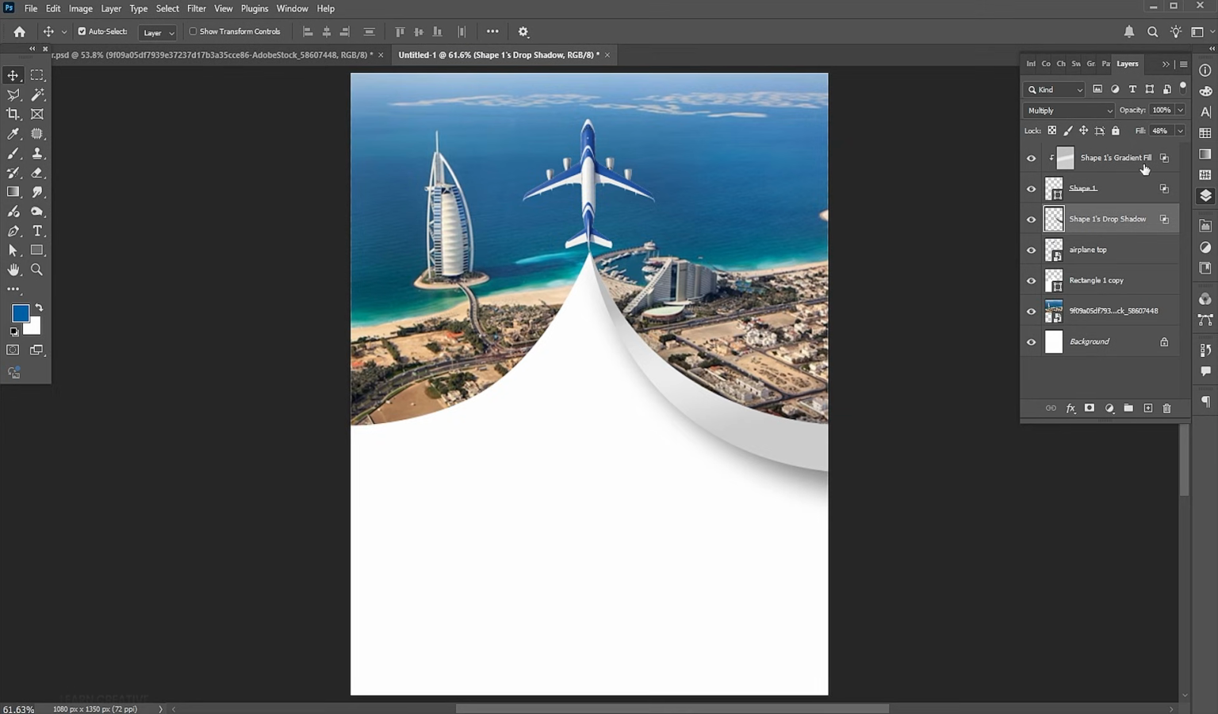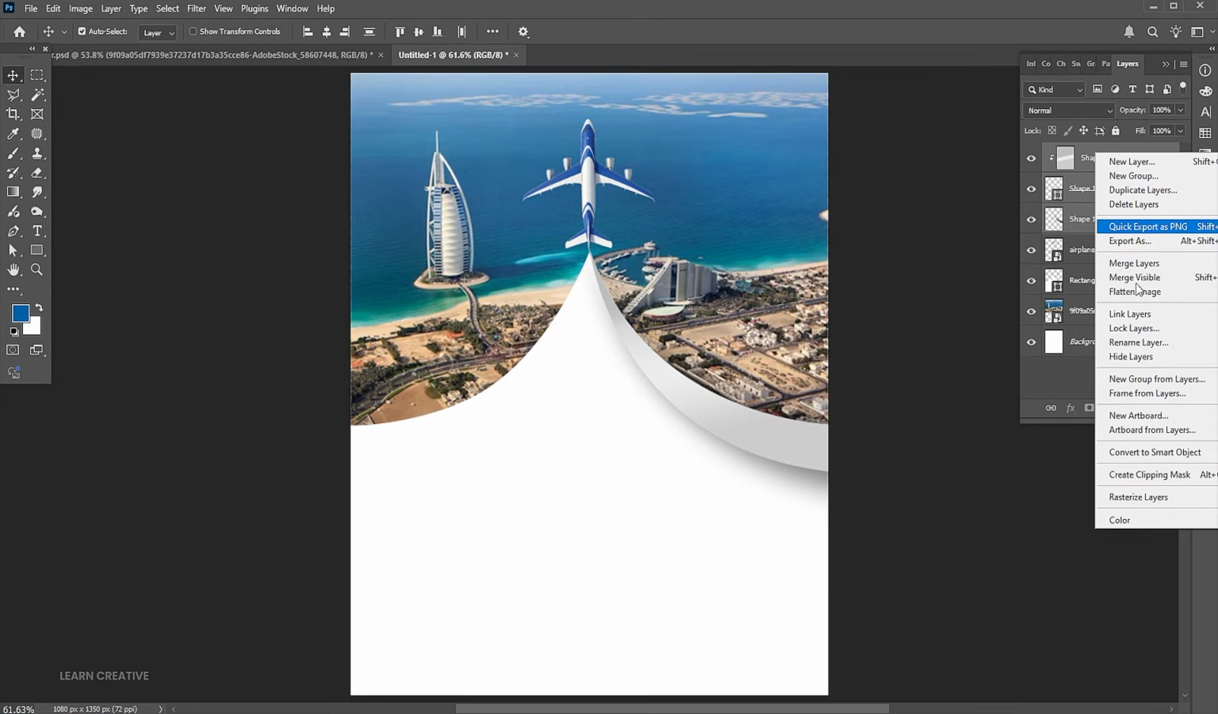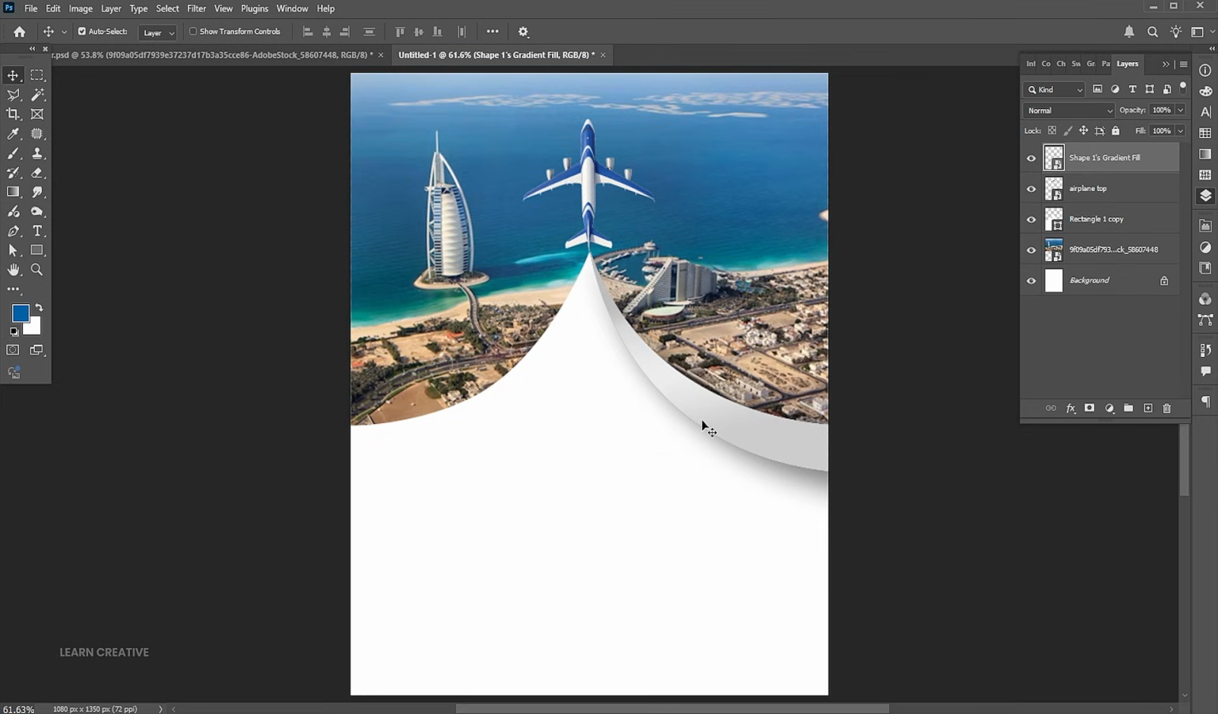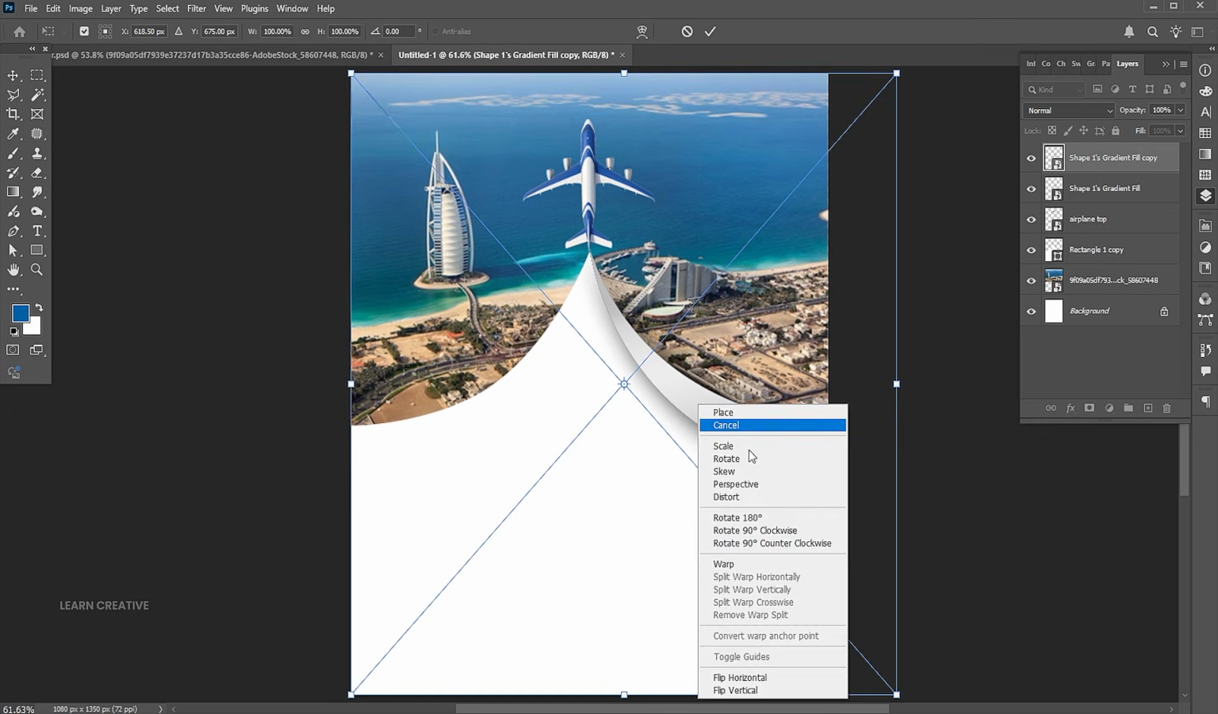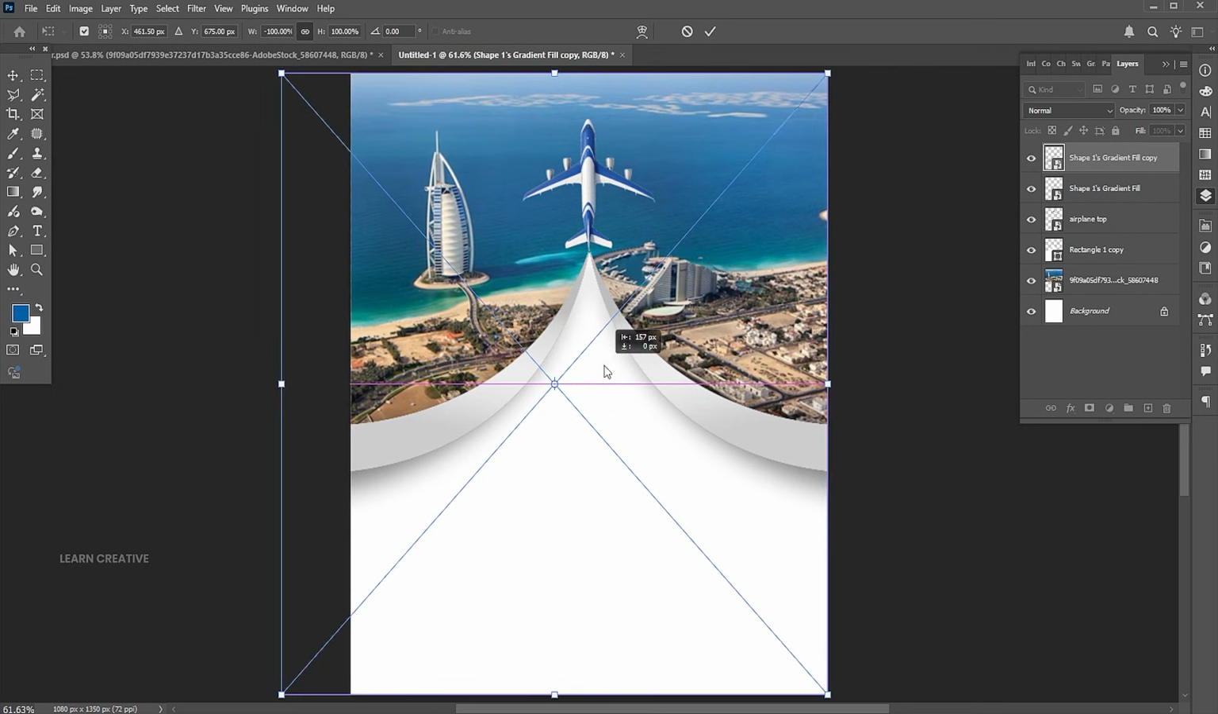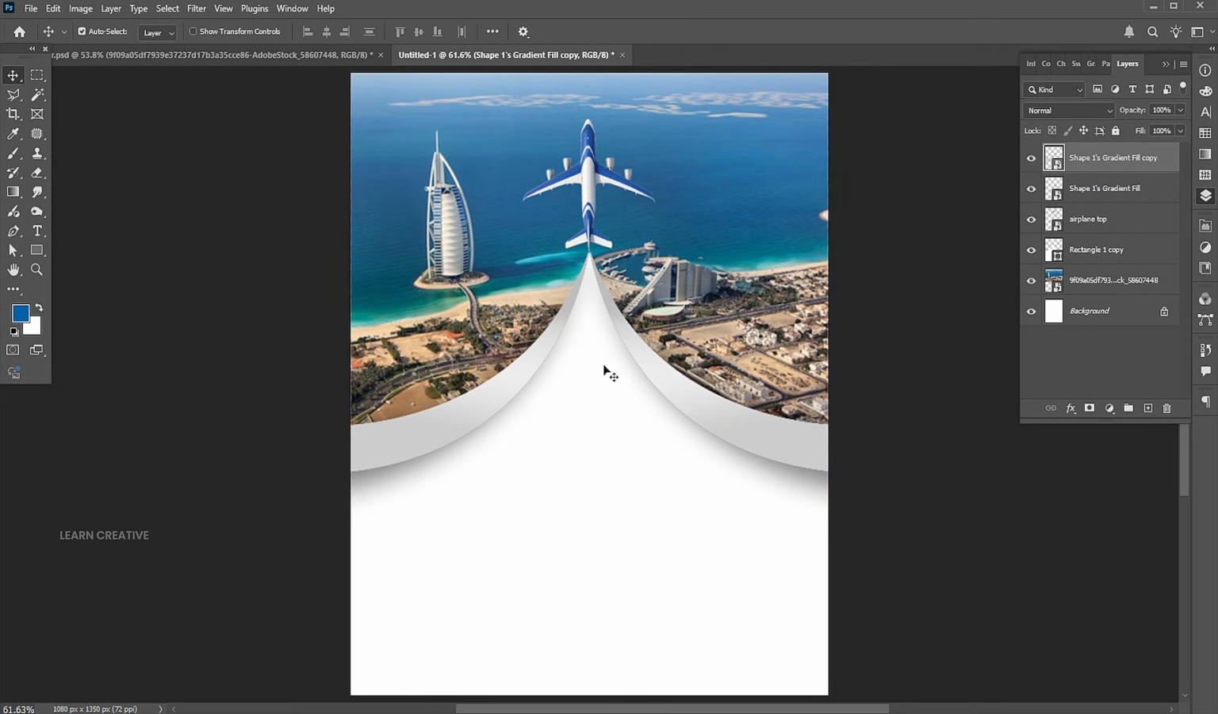Select these layers, right-click on them, and convert them to a smart object. Then press Ctrl plus J for a copy of it. Press Ctrl plus T, right-click on it, and choose Flip Horizontal. And place it on the other side of the design.